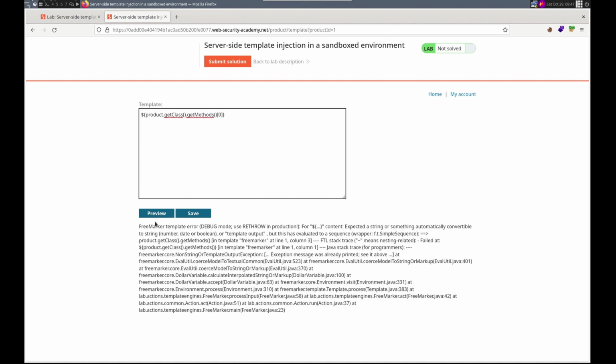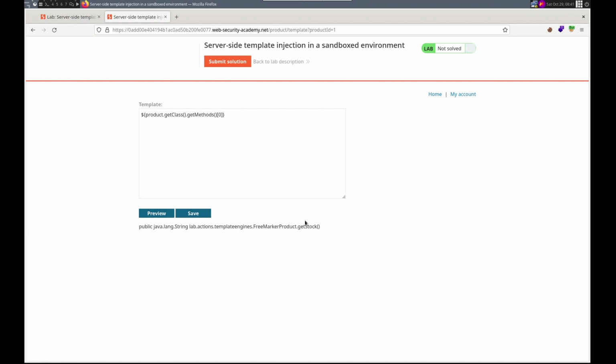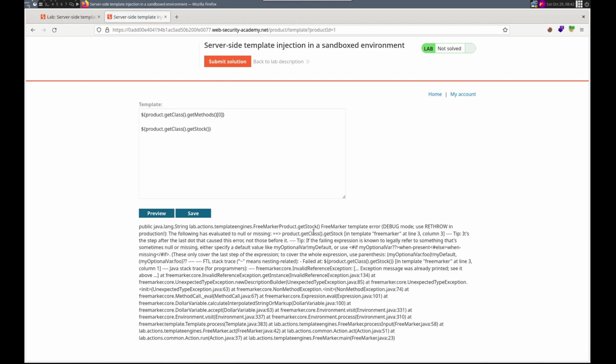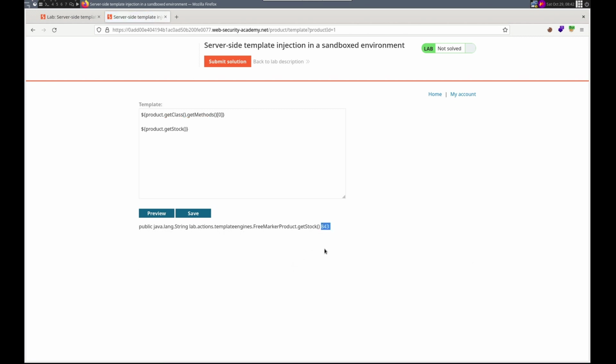Let's go through them one by one. getStock, so remember that one. In fact, let's just add that: dollar sign product dot getClass dot getStock. Oh, we can do getStock here, right? Or does it have to be? No, I think we can do that. getStock to null or missing. What if we do it on the instance? Hey, that worked. 843. Okay, so getStock worked.